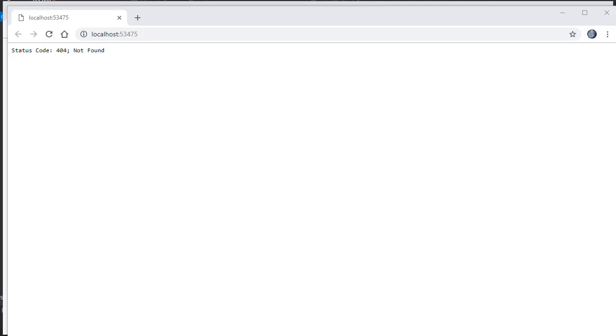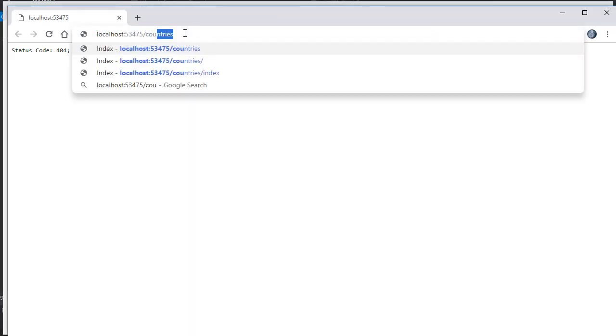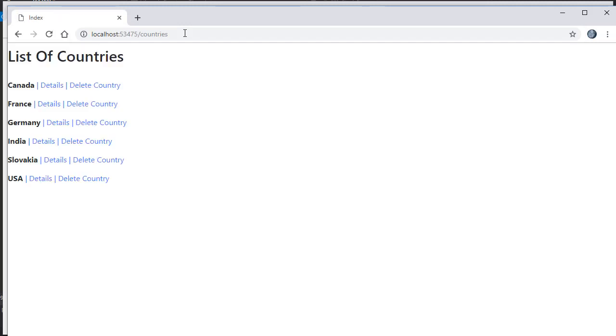So let's test get country by ID action. Just start the app, and here we will select /countries. And we get the list of countries just like we did before. But now we can use these details links to go to the detail page of any of these countries. So let's click one of them.